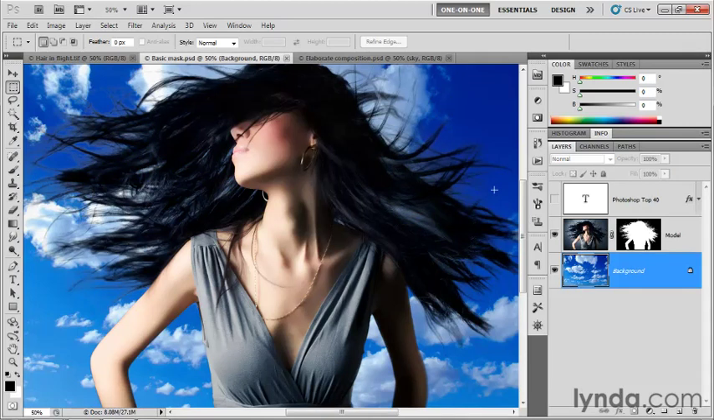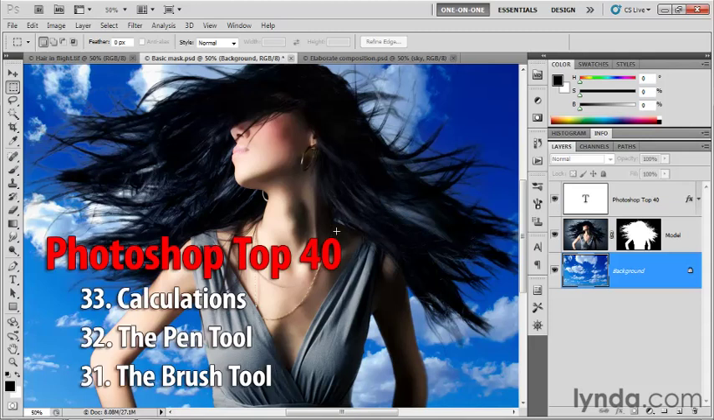And if you want to see it documented, by the way, I document the creation of this very mask inside of another series. And it's just 3 movies, so it's a quickie if you want to check it out. Photoshop Top 40 is the name of the course. And it's a countdown, so the various features appear in opposite order. So we've got 33 calculations first, then 32 the pen tool, then 31 the brush tool. You watch those 3 sequential exercises, and you'll see exactly how I created this effect.